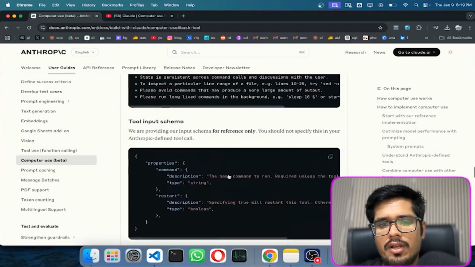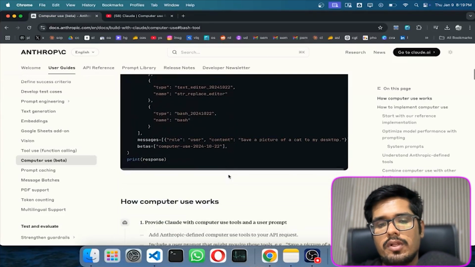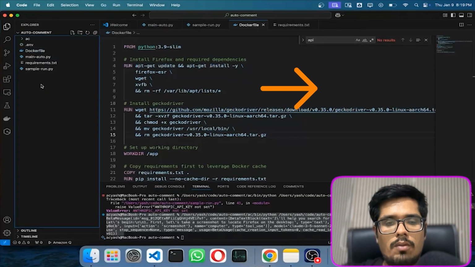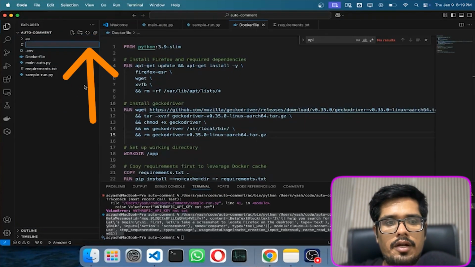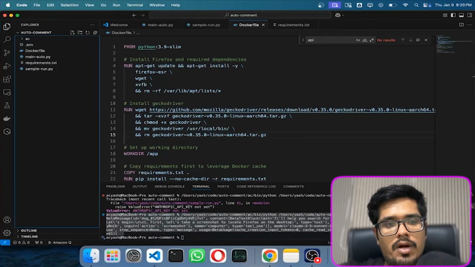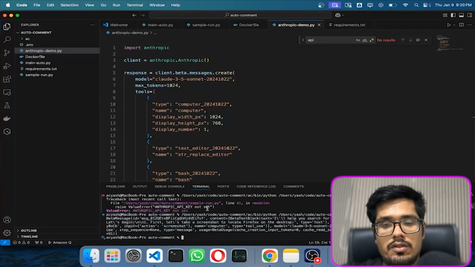They've given a sample here, and I think there's one more sample up here, which is a very simple implementation of Anthropic's Claude computer use. So I'm going to copy this and create a new file here called anthropic demo.py. Now in here, it expects you to have a Claude environment variable key, which is mandatory in this case because you're going to be using your environment variable in order to run this code.